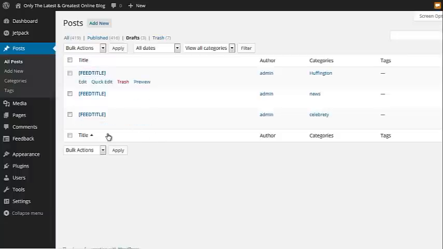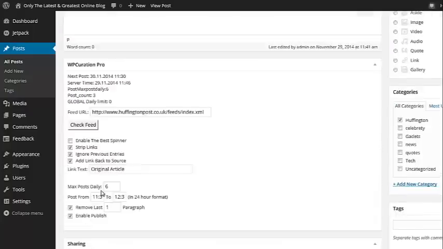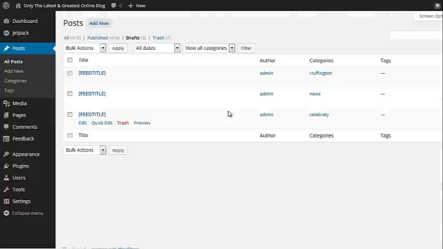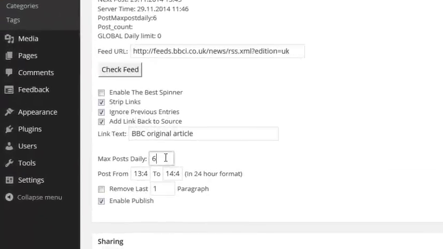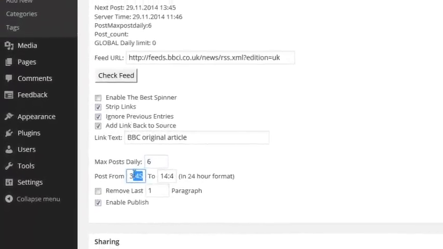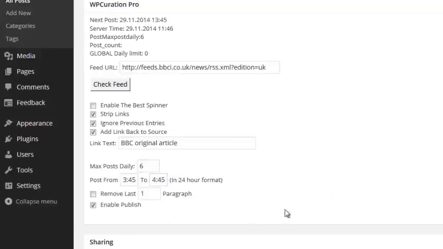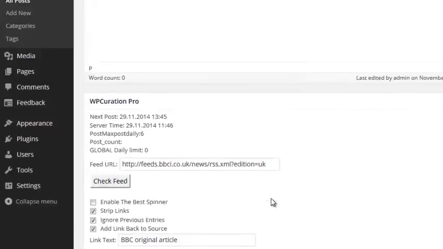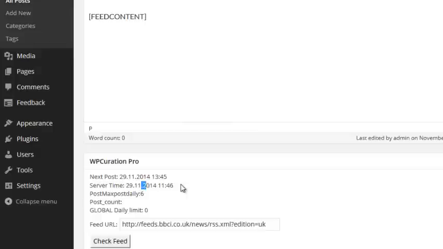different amounts at different times. So let's have a look at this one. Okay, no, that was the one we just looked at, wasn't it? Let's have a look at this one. Okay, this one's set to post 6 as well, and it's at 1:45 to 2:45. Again, I was messing around checking out the actual server time and everything on there. It tells you the current server time and when the next post is due as well.